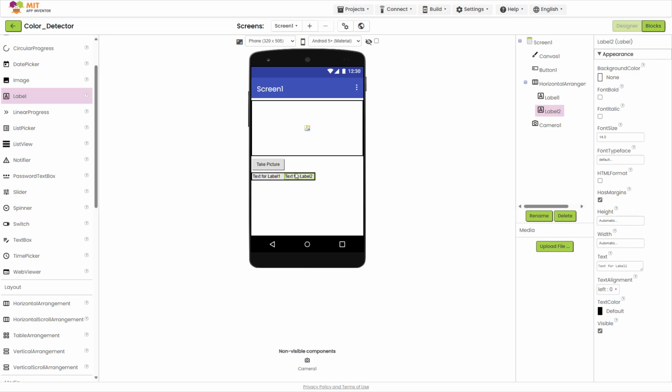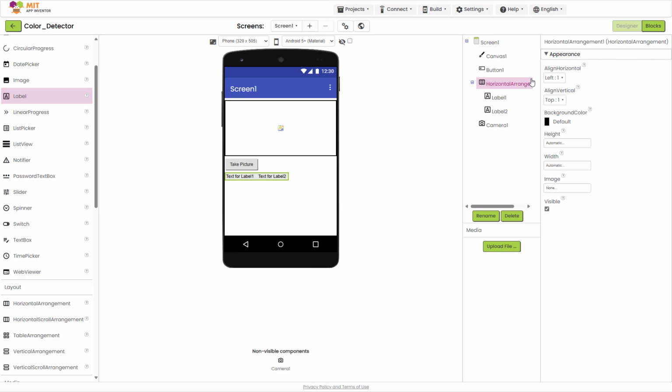So the names for the labels default to things like Label 1 and Label 2, and the name for the horizontal arrangement defaults to Horizontal Arrangement 1. As you add more of these, those names might start to get confusing and you won't remember what they're for. It is useful to give them descriptive names so you can refer to them in your program in the blocks editor later. So for example, again, you don't have to use these names, this is just what makes sense to me. I am going to call this first one Red Labels.